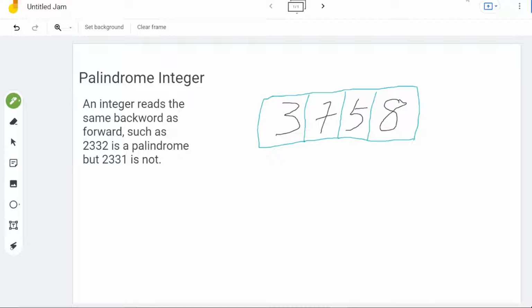Hello everyone, today we will solve a palindrome number question. When a number reads forward as backward, the number is a palindrome. For example, 121 is a palindrome, 234 is not. Let's see how to solve this question.